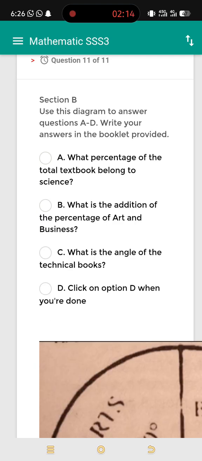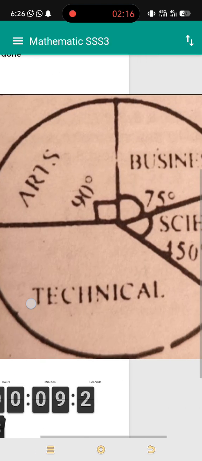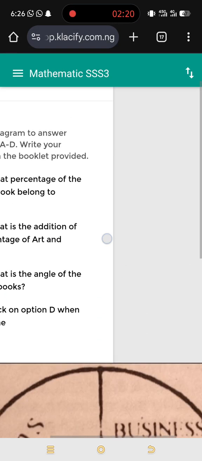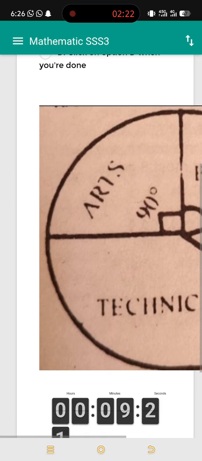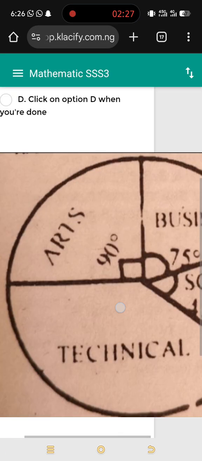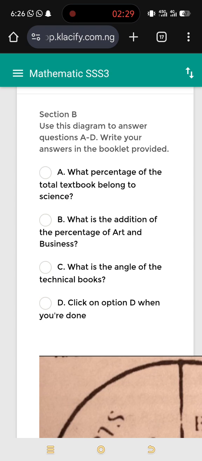Now can you see the theory, the one I showed you the other time? Can you see it? It's because I'm using phone. So if you are using your laptop, you see it very clearly. But even with phone, you can see the questions. This is the question, and these are the questions. Section B, use this diagram to answer question A to D. Write your answer in the booklet provided.